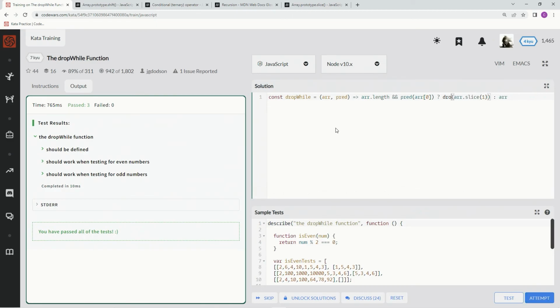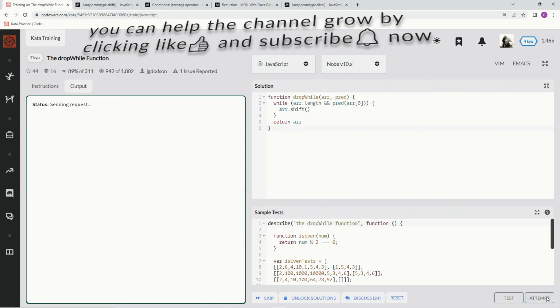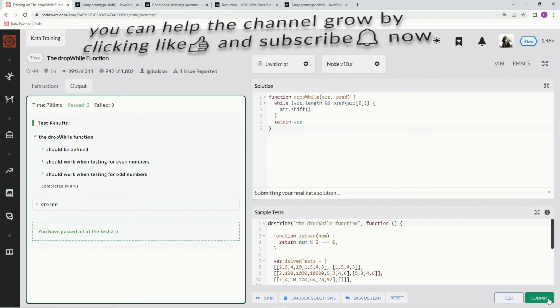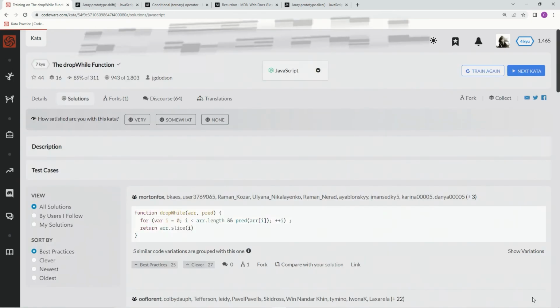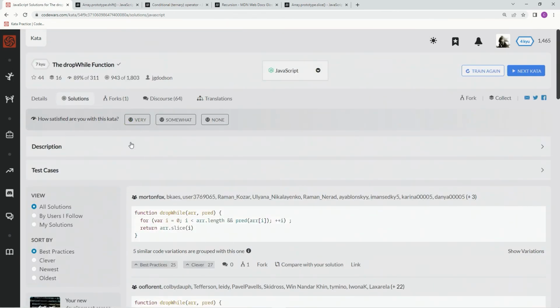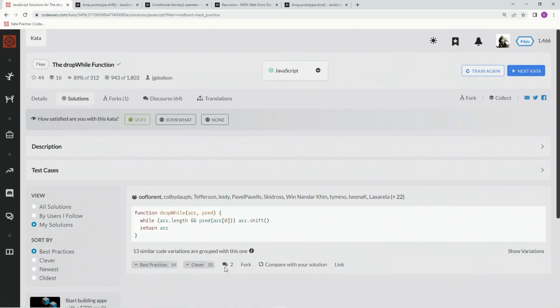Let's go back in time to when this actually worked quickly. Right here. Test it out one more time. Attempt it. Submit it. Very much like this one. Let's go to My Solutions. Best practice in my opinion, 22 of us plus these folks, and we'll see you next time.